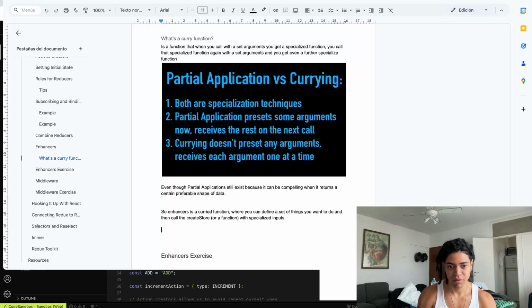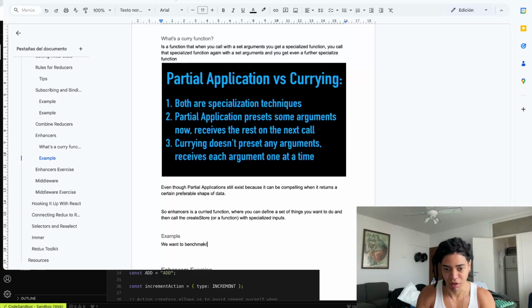So for example, we want to benchmark how long a dispatch function takes. All right, we want to benchmark how long a dispatch function takes.